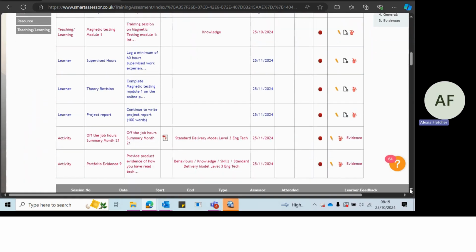As you can see, we have items displayed in red and we have items displayed in blue. So the teaching element, which is what my tutor will do with your apprentice, will say teaching and learning. Again, if you hover over, it will tell you what teaching and learning your apprentice will be having by my tutor on today's date.